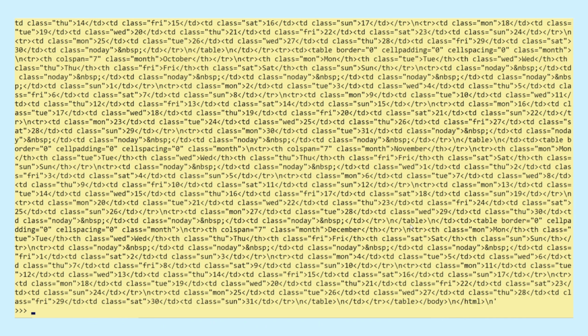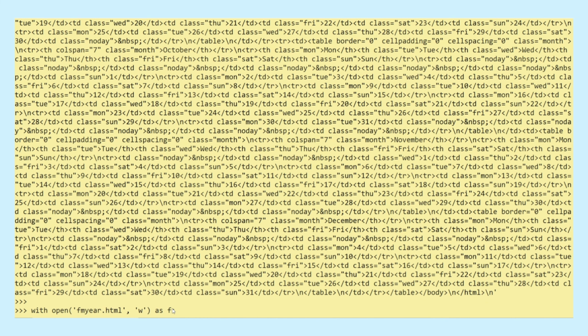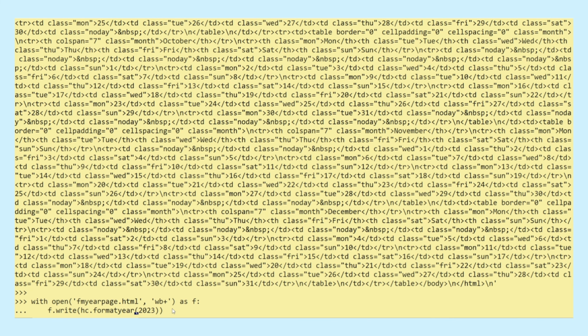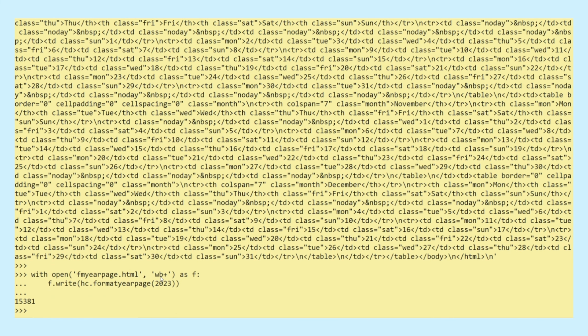Format year page, return a year's calendar as a complete HTML page. Width, defaulting to 3, specifies the number of months per row. CSS is the name for the cascading style sheet to be used. Let's try it.